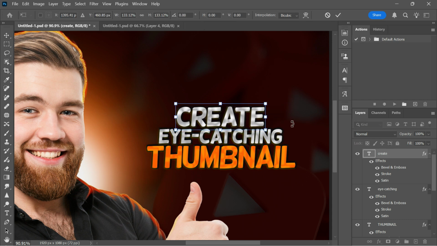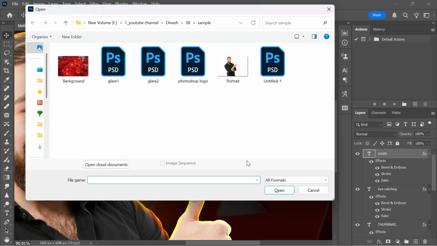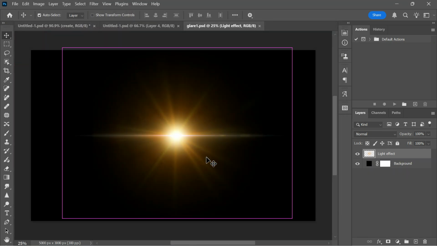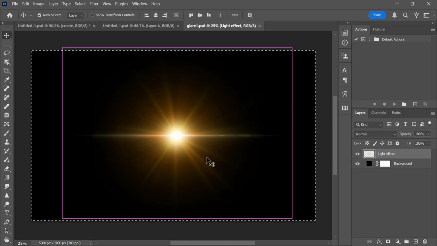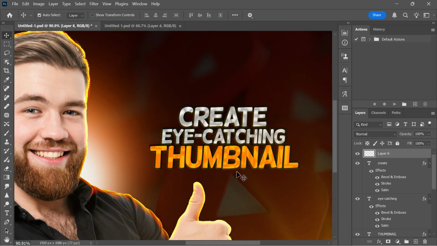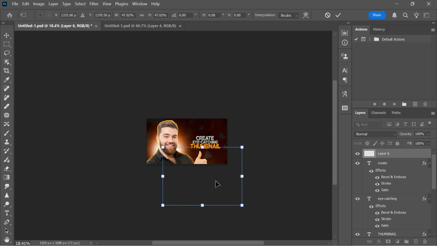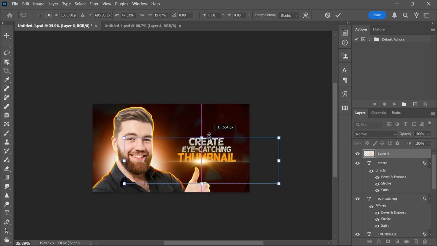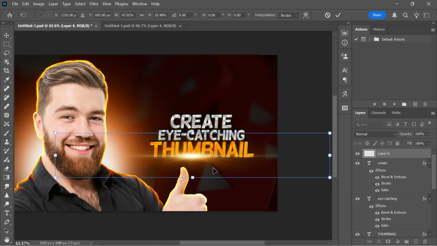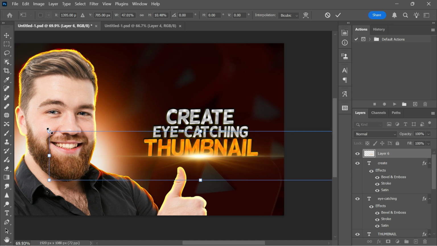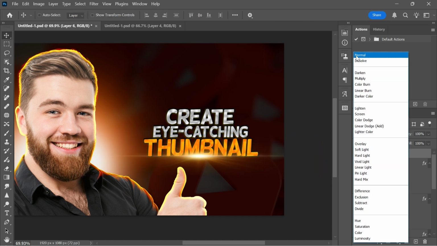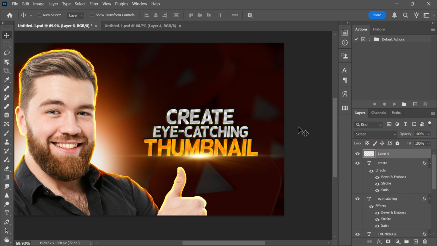Now let's add some shine to give the text a graceful, polished look. To do this, introduce a glare effect into your canvas. Open a glare image, copy it, and paste it into your document. Place it just above the text layer you want to enhance. Use Ctrl or Command+T to transform and rescale the glare so it fits snugly at the bottom of the main text. Here, you can adjust the layer's blending mode to something like screen or overlay for a seamless shine effect. It completely depends on your background.